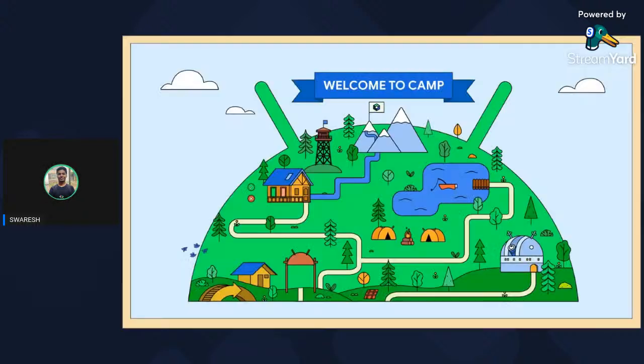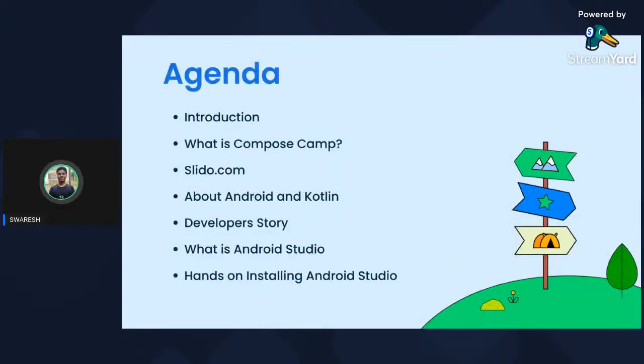In the next slide, again welcome. Today's agenda is that we will introduce you to Compose Camp. As I told you, Compose Camp is a 4-day session, but we have a particular agenda for each session. In today's session, we are going to look at what Compose Camp is. In Slido, we will interact with each other to make our bond stronger. Then we will dig deep into Android and Kotlin. Then our developer will share his story with you.